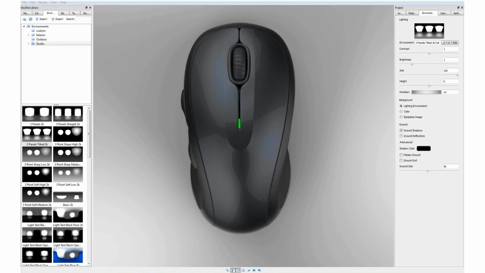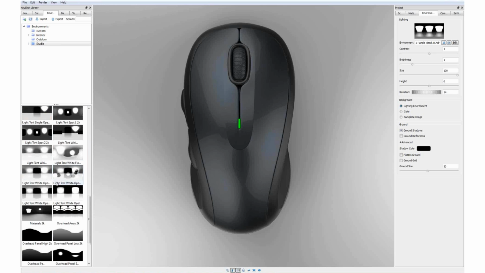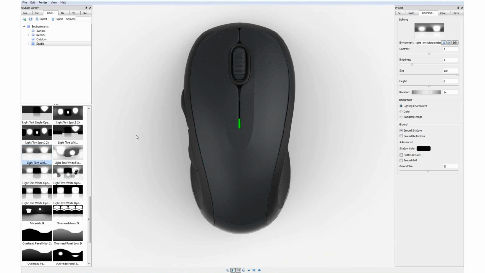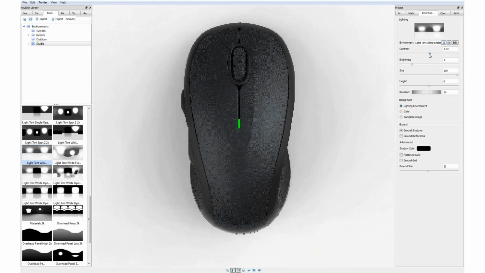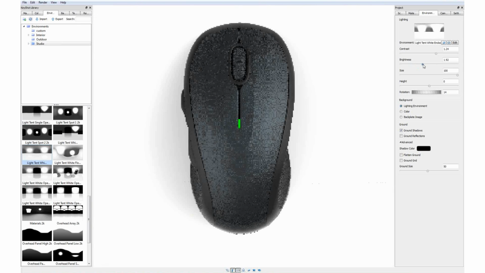So let's go ahead and go back to the light tint white. This is our starting point. A lot of people, when they throw on an environment, kind of stop there and don't really touch any of these toggles here, which can really enhance your scene. You might have played around with the contrast a little bit and brightness.